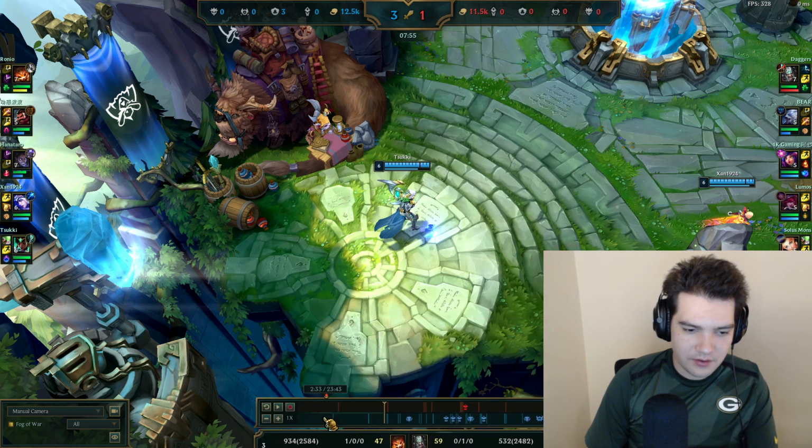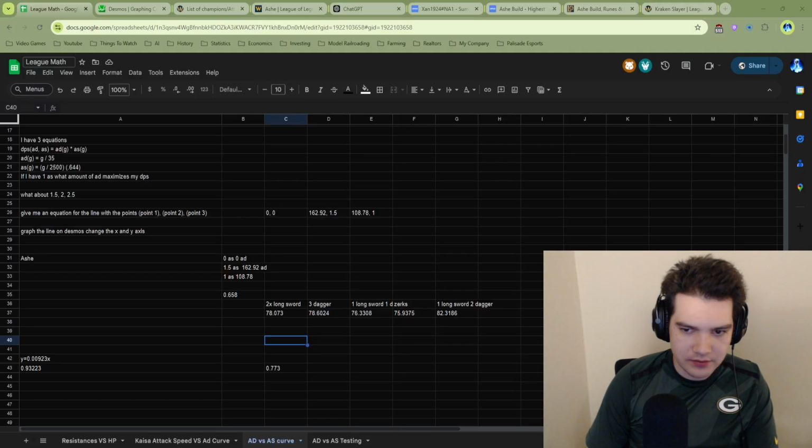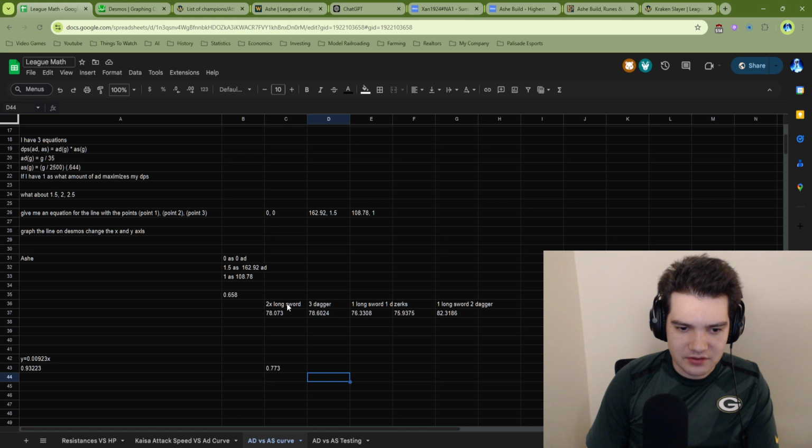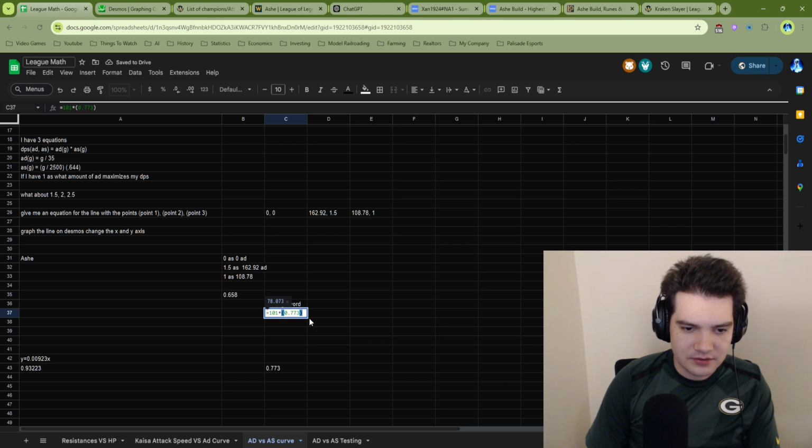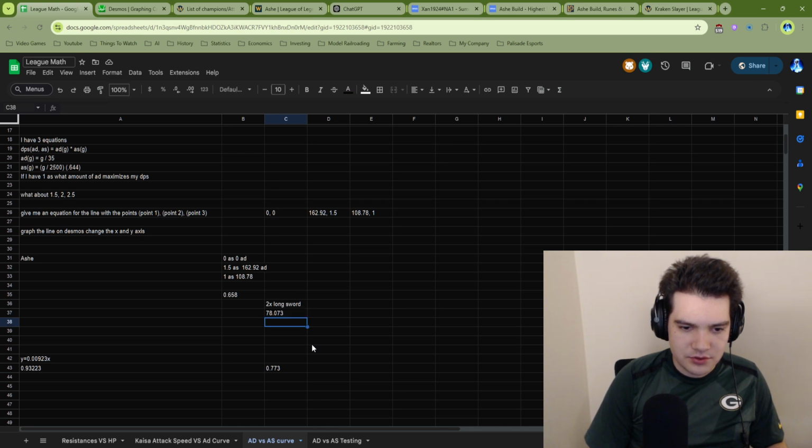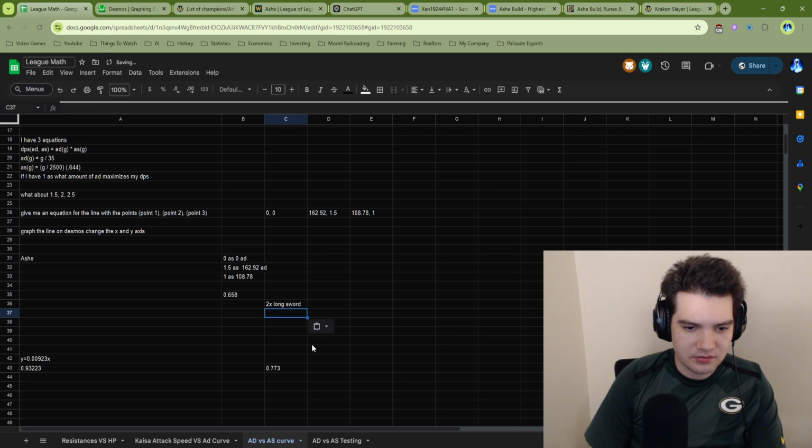Okay, so let's look at where he went and where he was. Obviously we can forget about these things. But this is where he was with 2 longswords, right? He was at 101 AD at that level, right? So he's also going to have gained some per level and stuff like that. And he was at this much attack speed. Actually, I don't know that this is relevant.